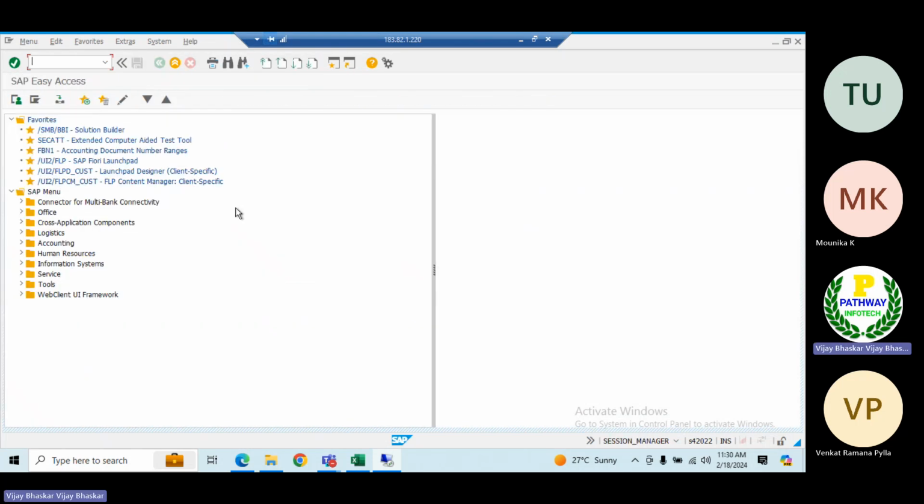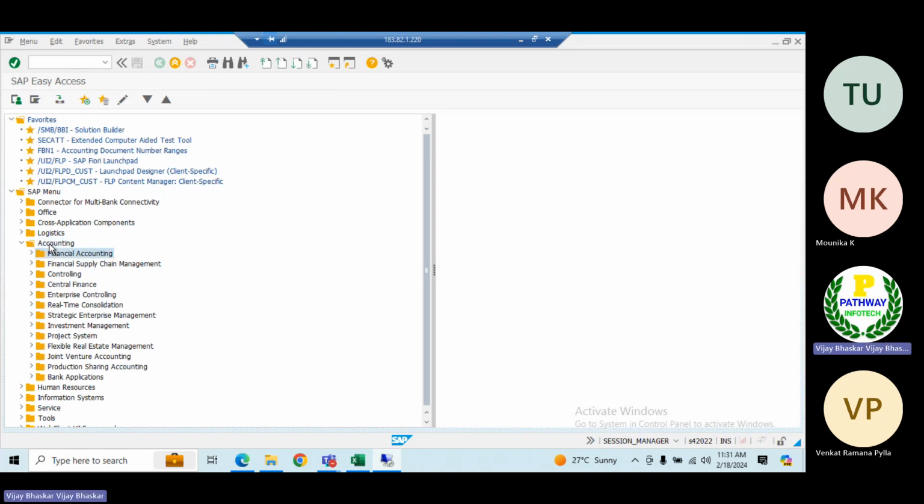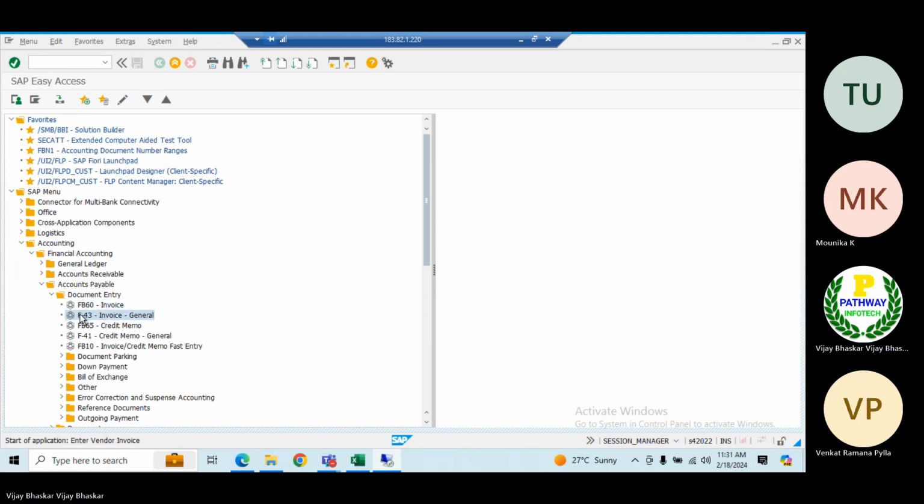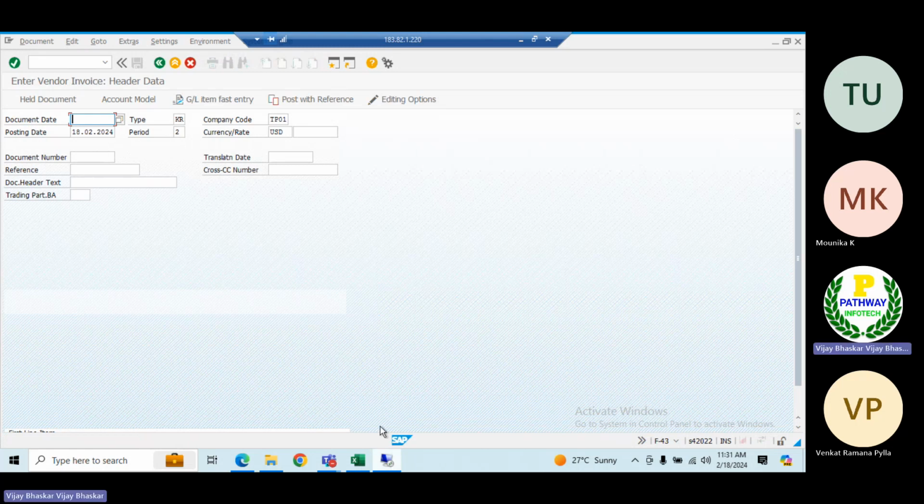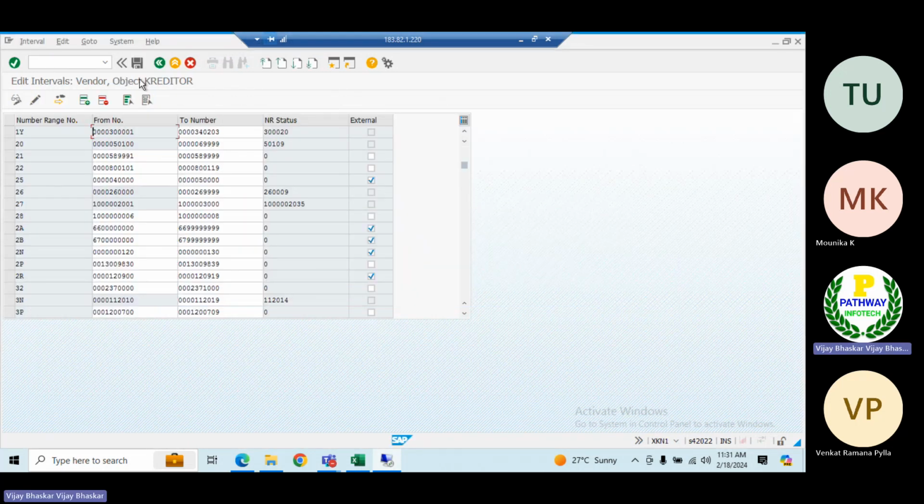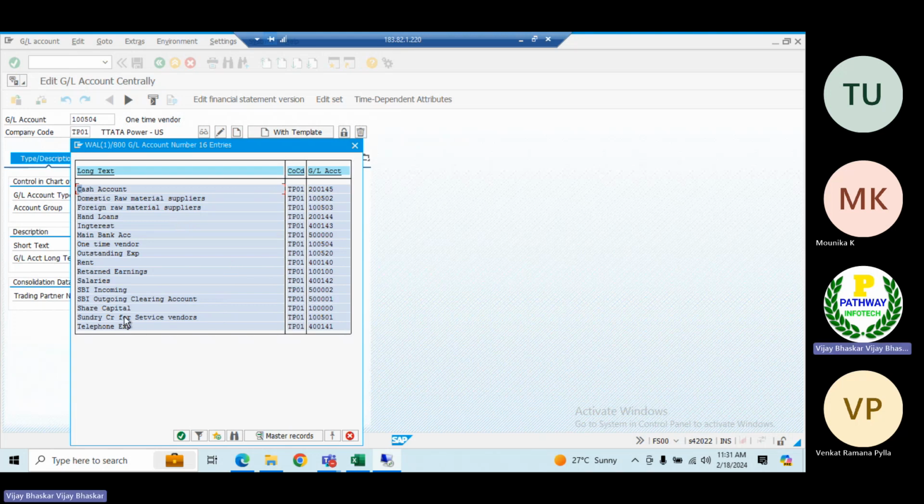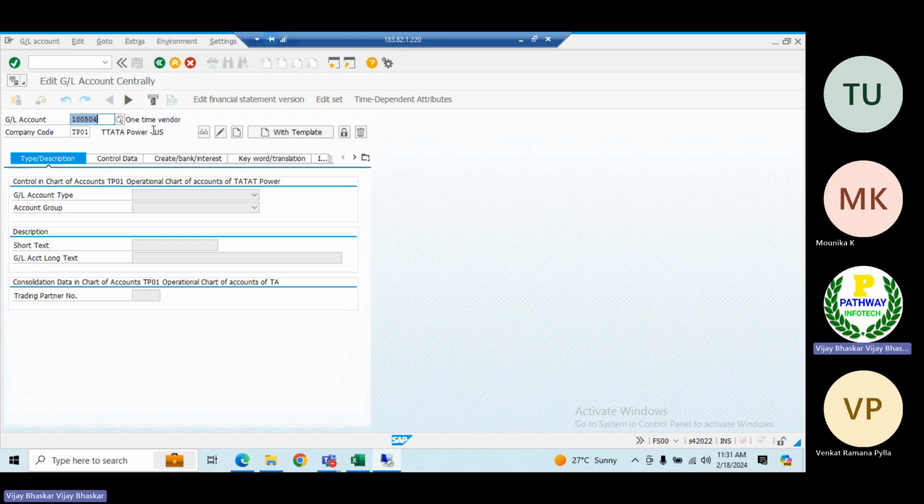Okay, now let me post the vendor invoice. To post the vendor invoice, there are a number of transaction codes under accounts payable, document entry. You can see FB60 or F-63, you can use either one. F-43. Let me check whether I created any GL account for services, such as telephone expenses, which I have already created.